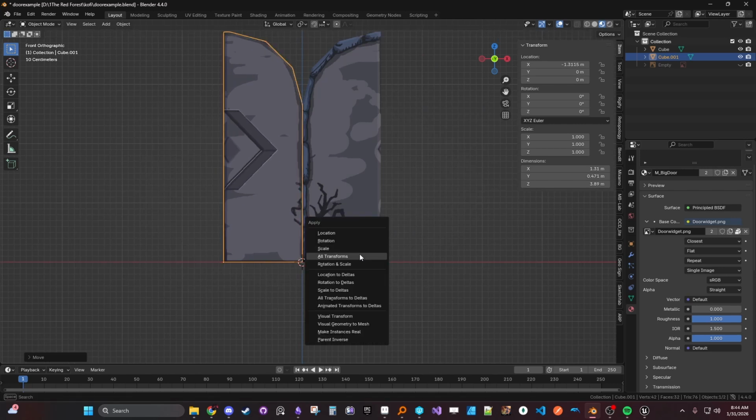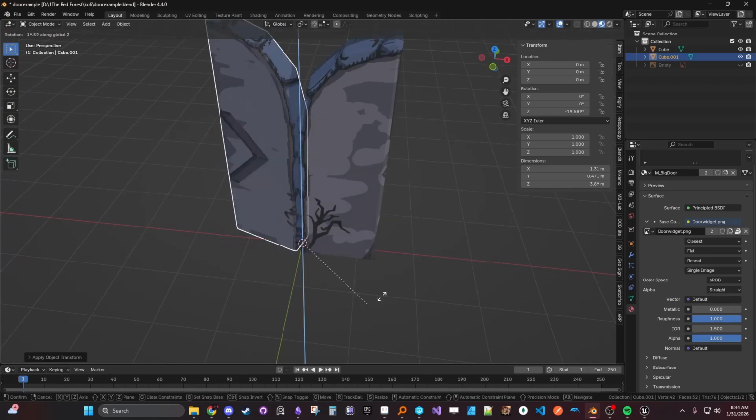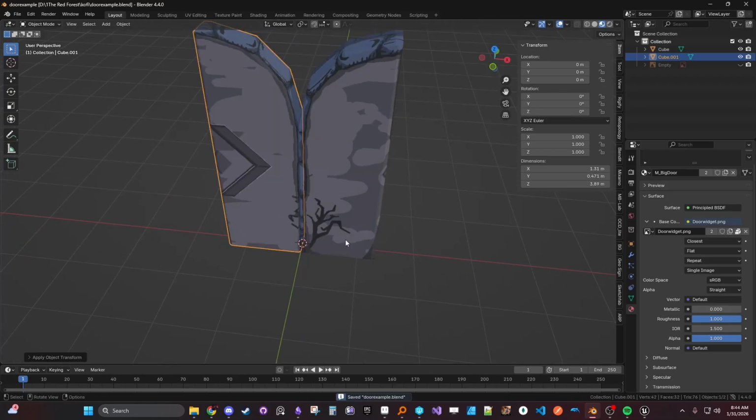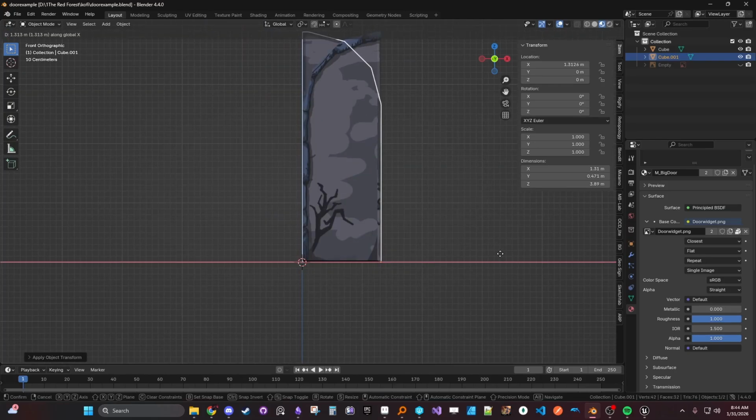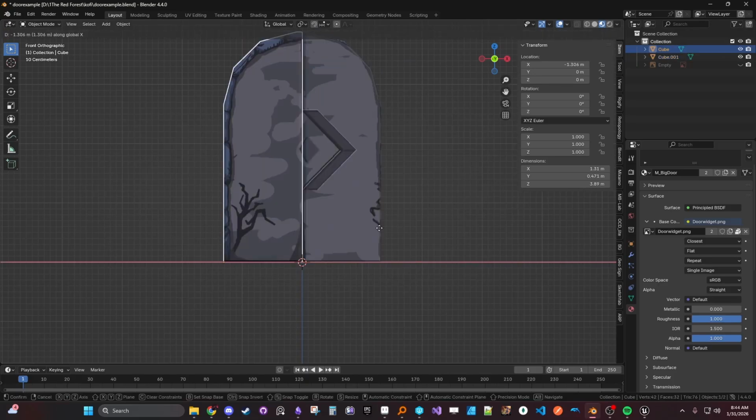And now Control A, all transforms, and now do like that. Now the origin is in the middle. And now I'm just going to line up the doors, just like that.